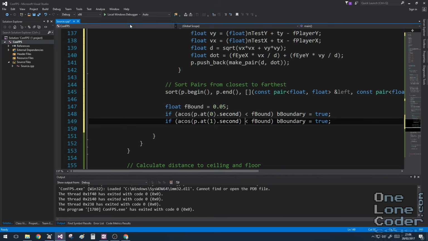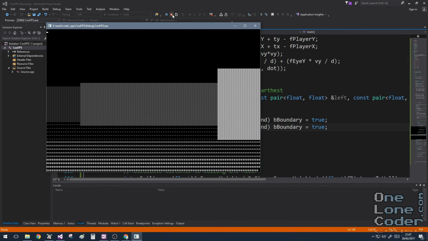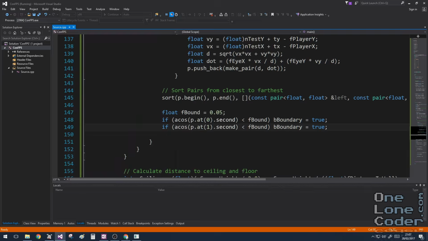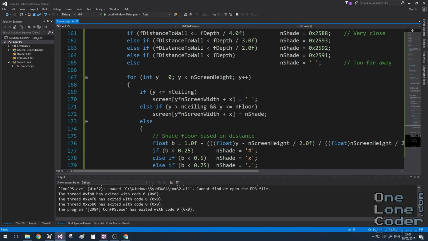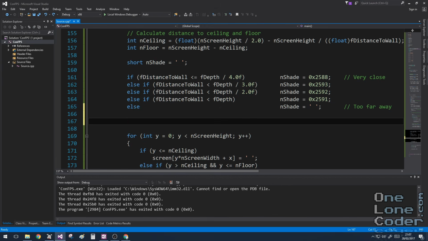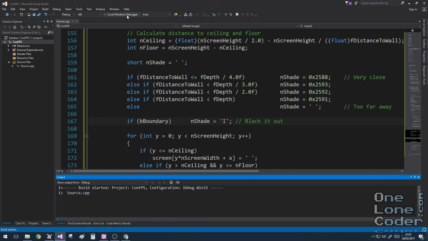So let's have a look at what this looks like. Oops, silly me, I've gone too far ahead. We've not done anything if it is a boundary, so let's shade in the wall differently if it's a boundary. I'm going to do this very simply. If we have hit a boundary for this column, I'm going to black it out, but I think just for now I'm going to make it stand out more, so I'm going to set it with an I, so we can see where it thinks the boundaries are.